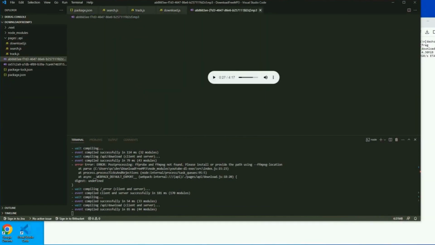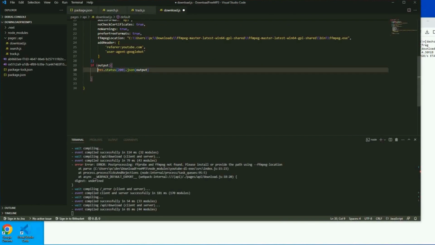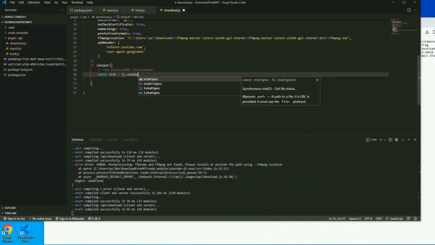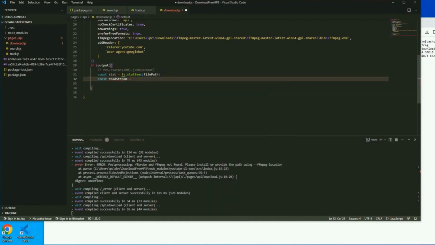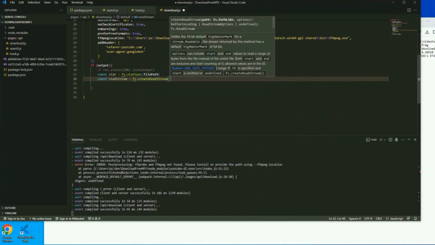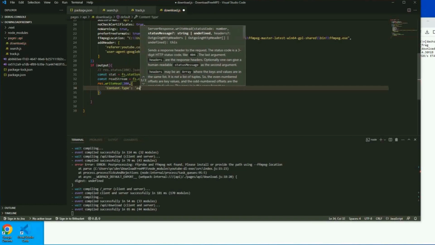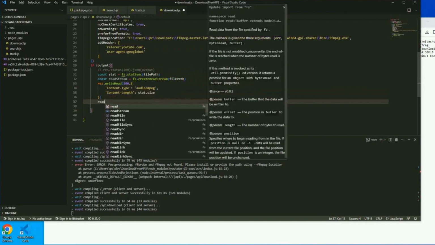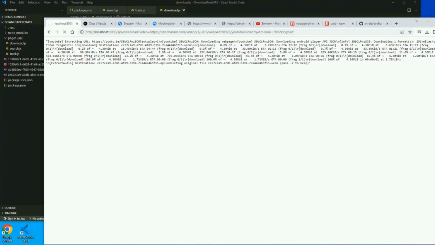Now we have to return the file in the response of our download method. To do this, import the file system module as fs. Let's write the information about our file into the stat variable. Create a read stream object that will be returned in the response. Specify the response headers. Content type audio/mpeg. Content length stat.size. Attach a read stream to our response. Check. In response, a file is returned that can be downloaded and listened to.